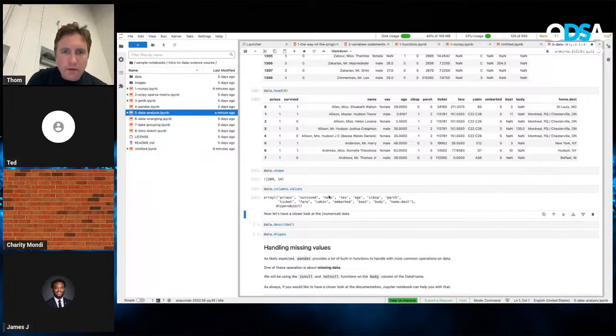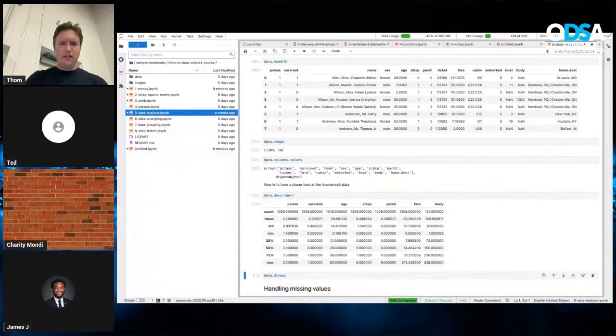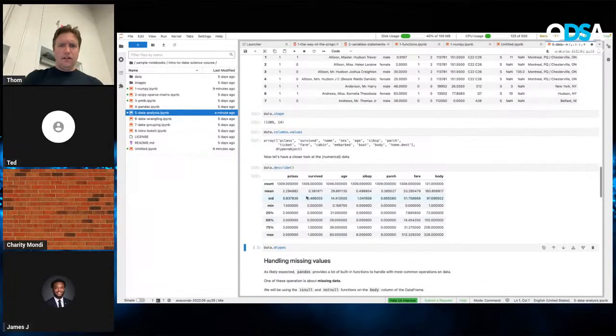So we can see these are all the different columns within there. And then describe, this is going to give us a quick analysis of the numeric values columns within there.